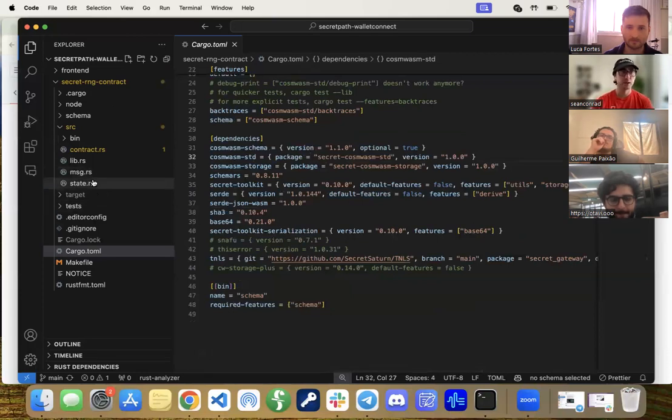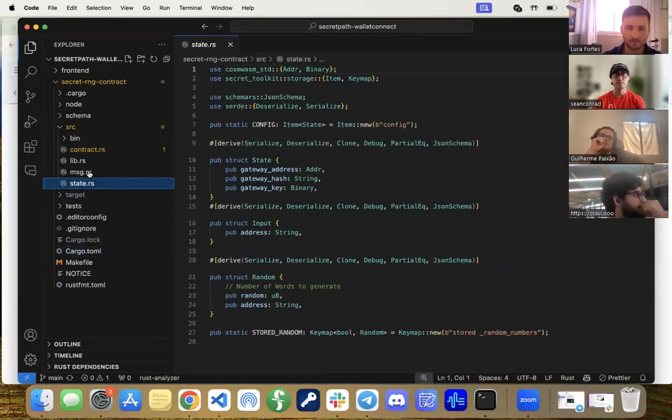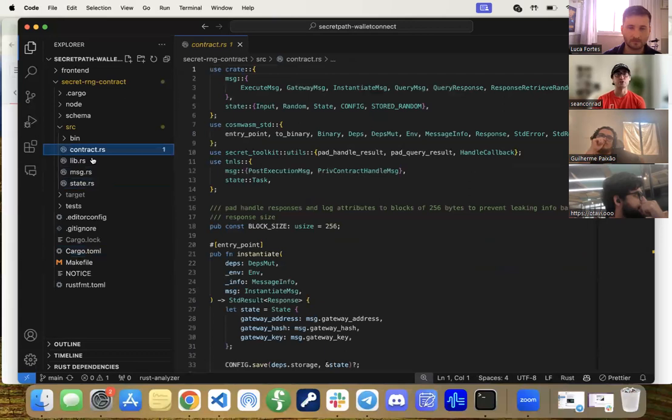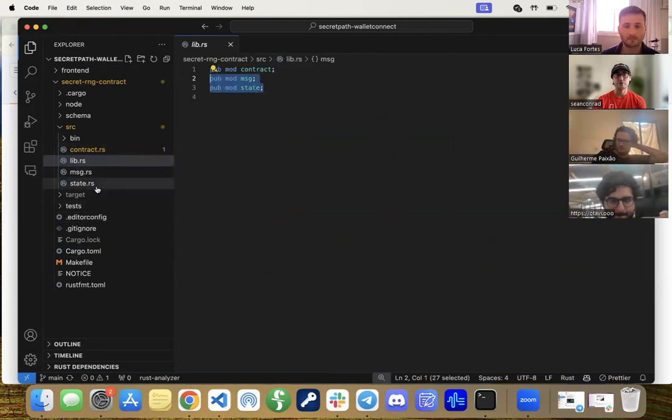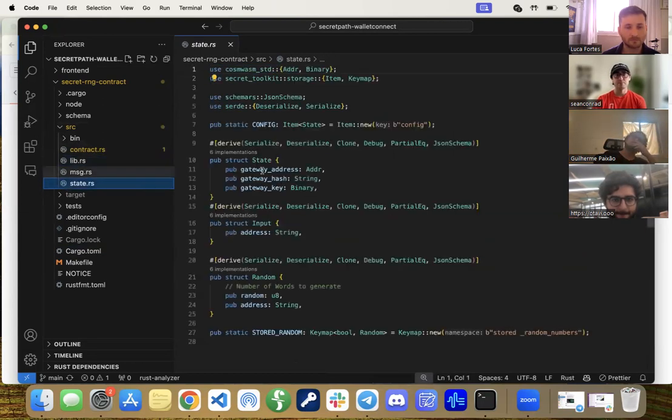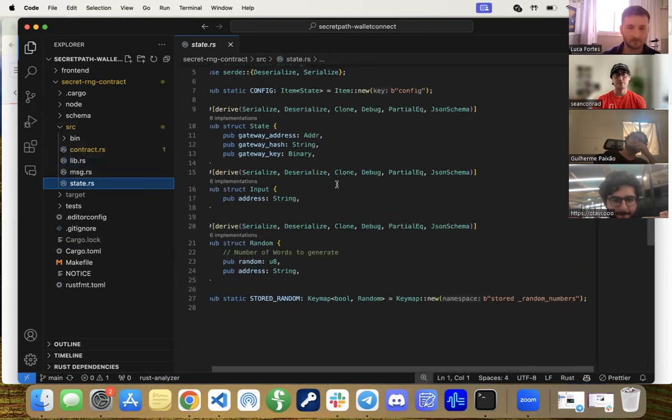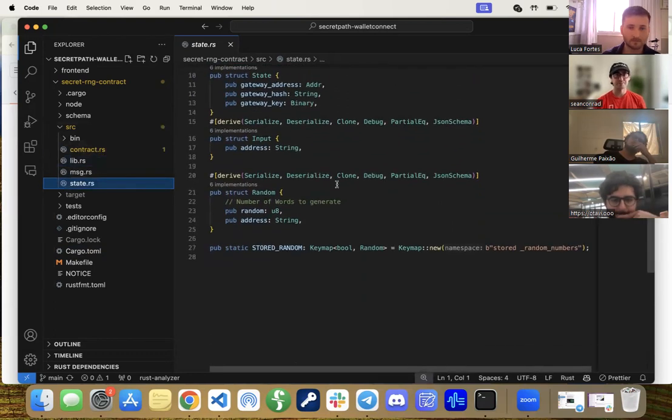Then our actual smart contract code exists with these 4 files: state, message, lib, contract. Lib is 3 lines. All it does is make it so that these other 3 files can communicate together. This is our library. That's all that is. It's just the name of those other files. State is the actual state we're saving for our smart contract.